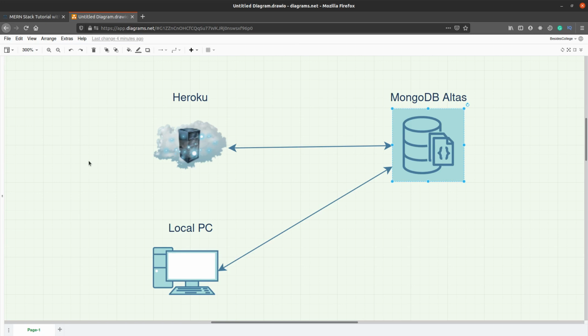In this video, we are officially getting started with building our Monstack Web Application. So the first step would be to set up our database.